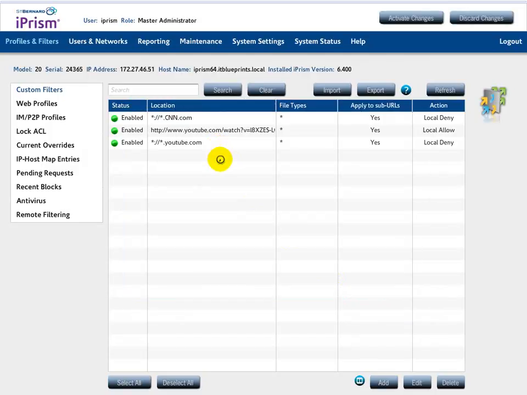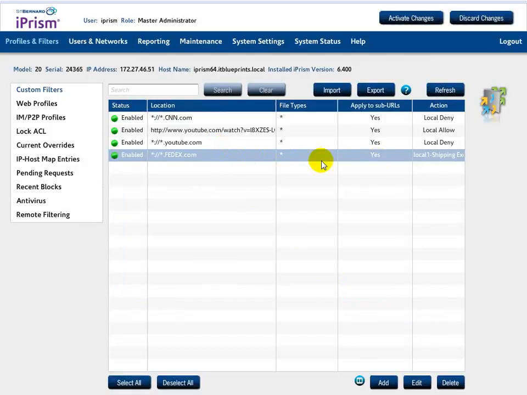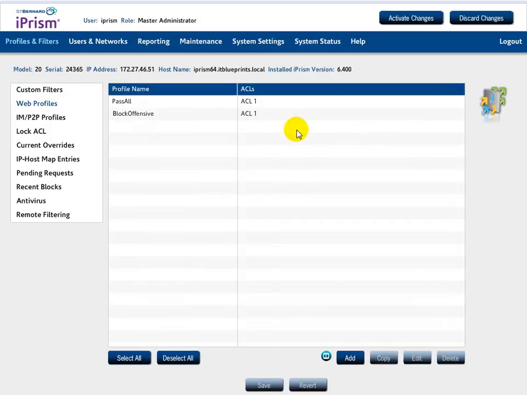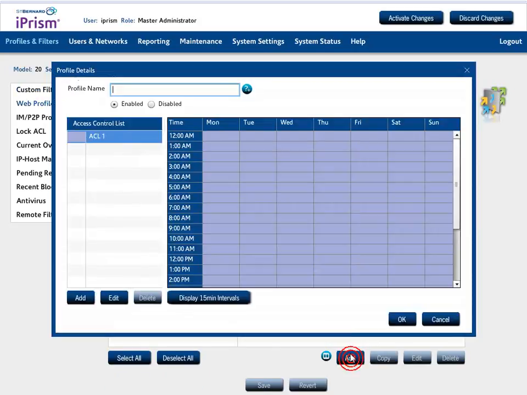FedEx.com has been recategorized from its original iGuard categorization and is now considered a Local 1 Shipping Exceptions URL. Now, let's create a web profile for the shipping department. Select Profiles and Filters Web Profiles and click the Add button. Type Shipping in the Profile Name field, select ACL1 and click the Edit button.